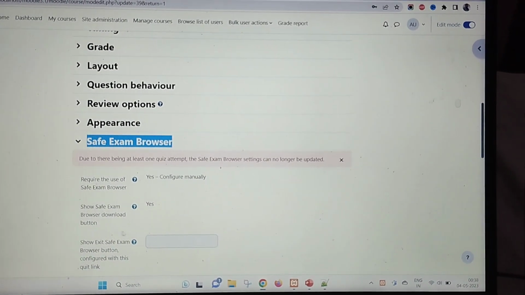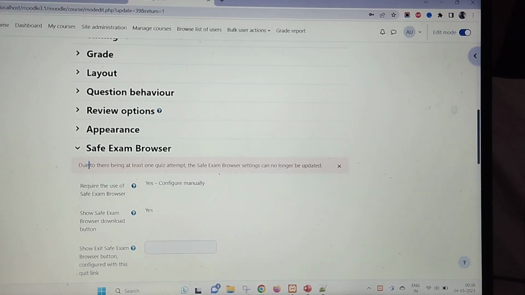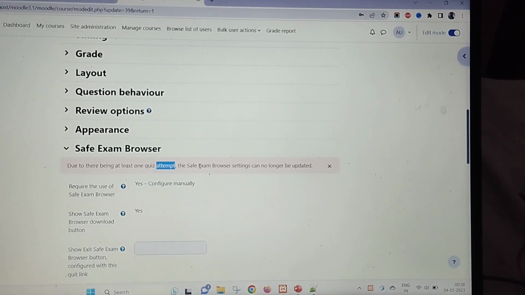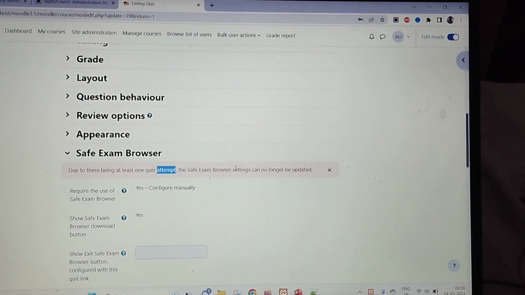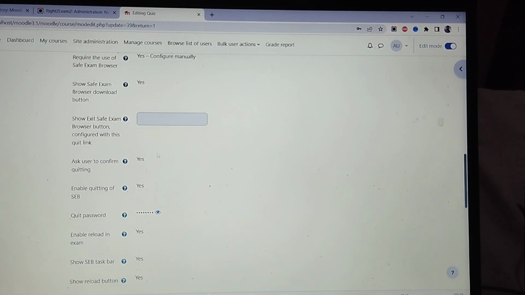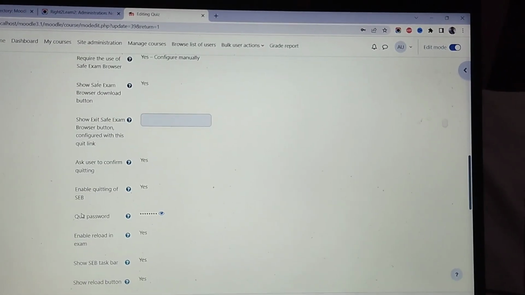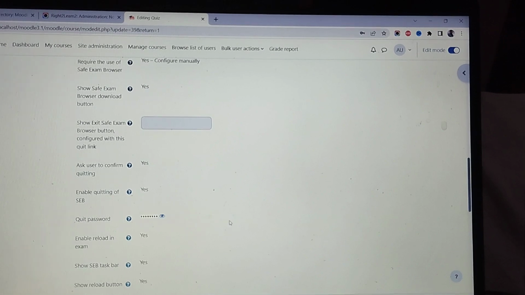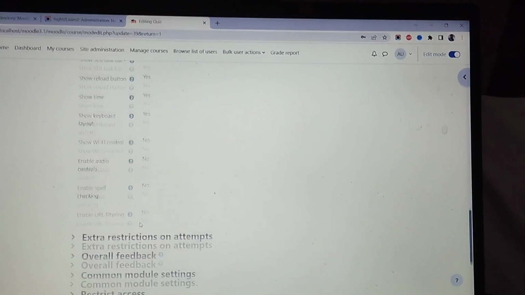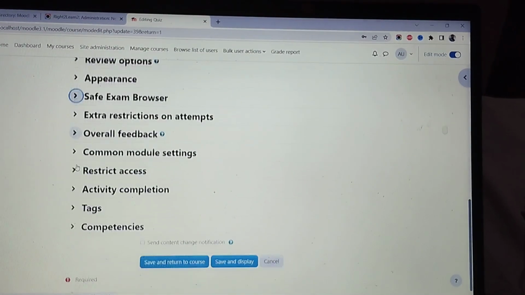Now you will not be able to change the setting because there is at least one quiz attempt, so the Safe Exam Browser setting can no longer be updated. Okay, so you will see this kind of message, and you see what was your password. You can see here by clicking yes. So it was password 123. Clear?